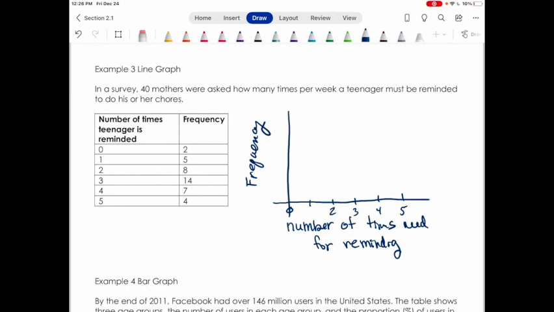Because these are not large numbers, I can scale it by 1. If we were using larger numbers, like say numbers that are in the hundreds, I might want to scale it by 20s or by 50s or something else. But you want to make sure that each of those dashes represents the same value. And in this case, each of those dashes represents an increase of 1.